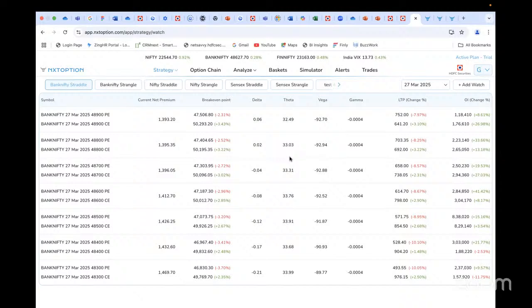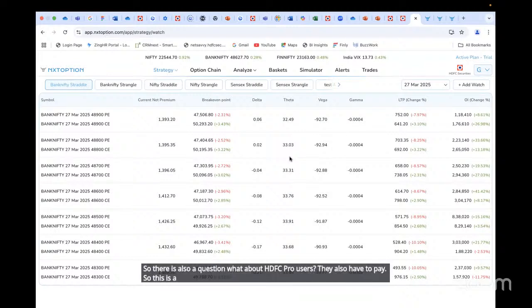So there is also a question: what about HDFC Sec Pro users? They also have to pay. This is an integrated platform, and after the first month of free use, it is chargeable to everybody.